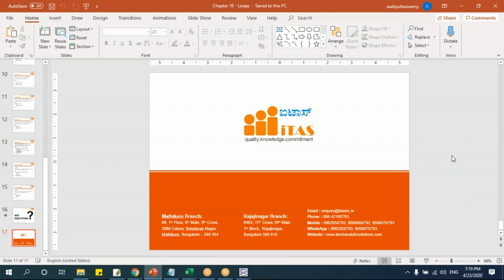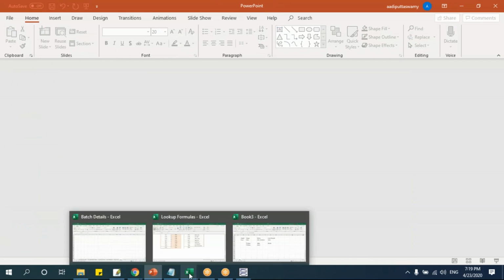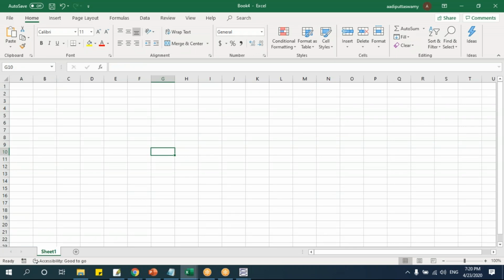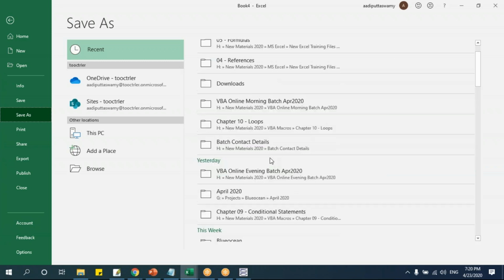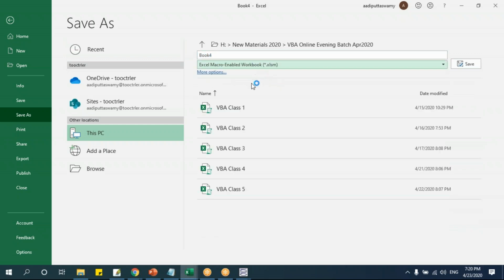Let me just close this and we'll open an Excel file. We'll take a new Excel file and save it with Control S. Then we'll go to our folder, macro enabled file, and name it VBA class 6. Save.